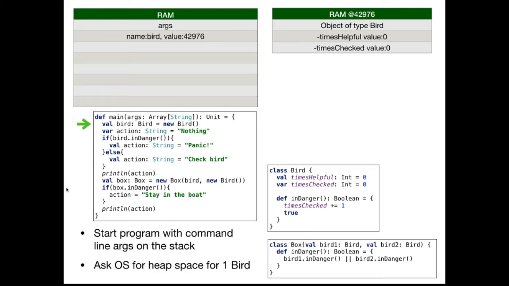All right, so the first thing in our program, right off the bat, we're going to access heap space. This is, of course, our multiple objects on the heap example. We're going to say, operating system, I need enough memory somewhere in RAM to be able to store an object of type Bird. A Bird has 2 ints. I at least need that much space. Give me that much space so I can store these variables there.